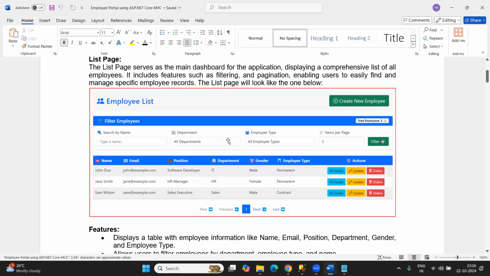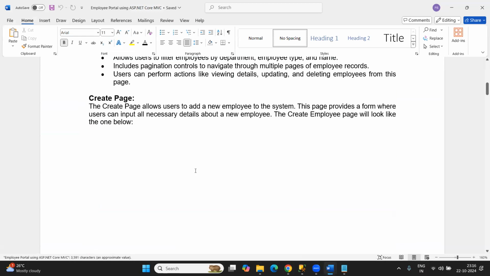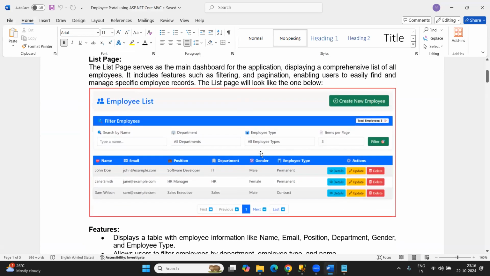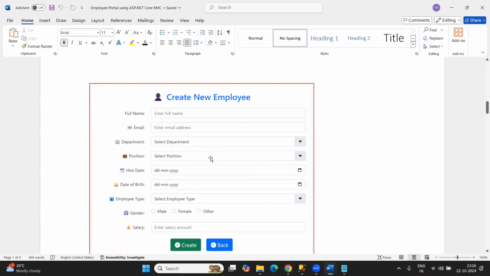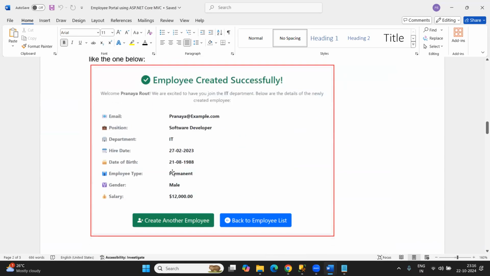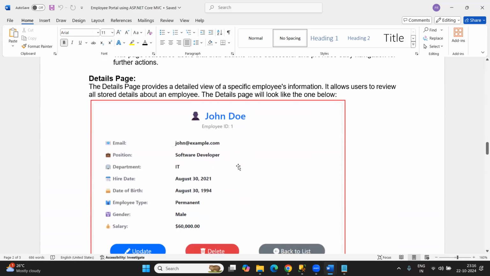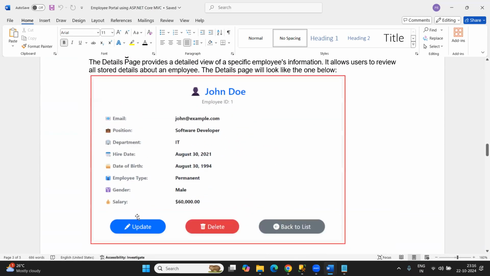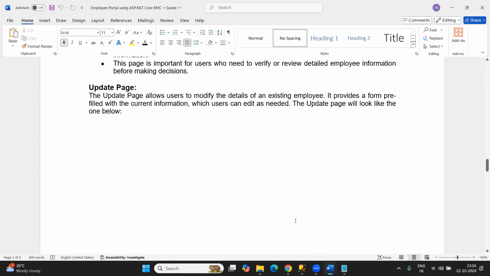Something like employee portal management. We are going to develop this kind of application. This is the index page. Then I'm going to provide you the create page. You can see the emojis there. Proper validations are going to be there. Once the employee is created successfully, this is the employee details page. Here you can update, delete, and go back to the list page.